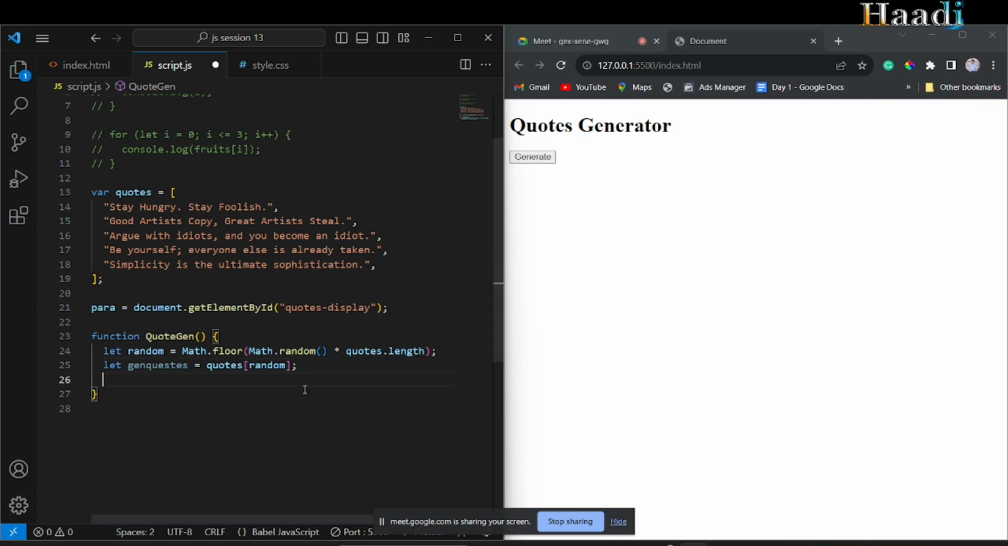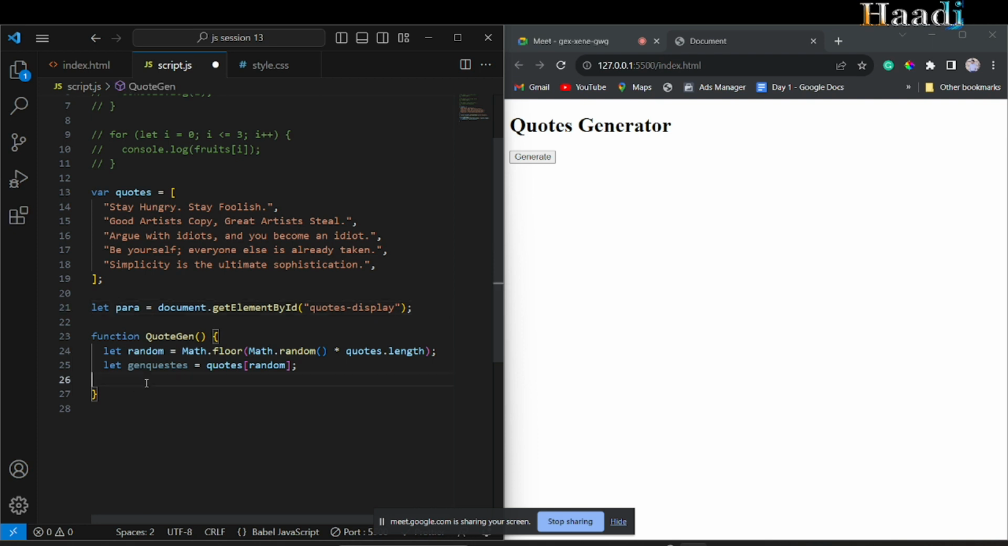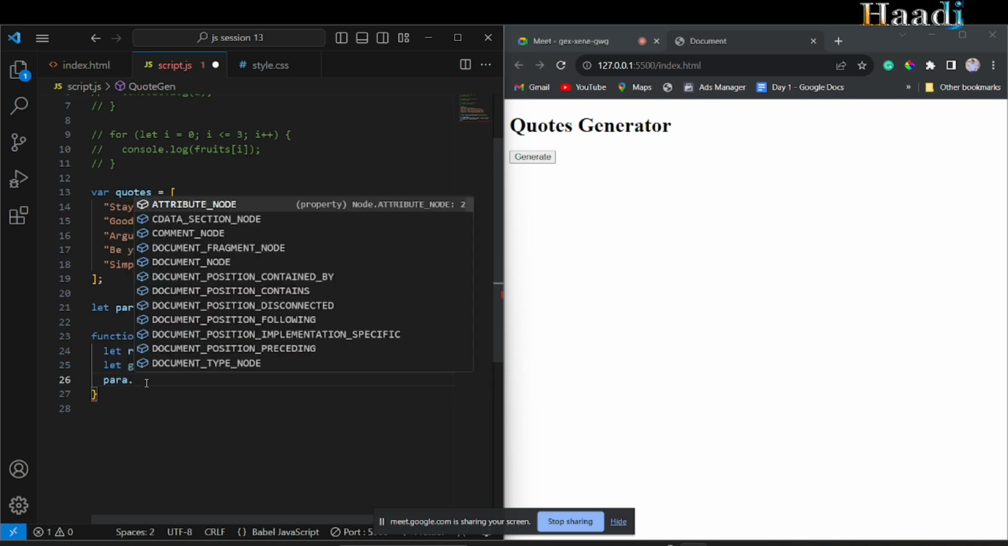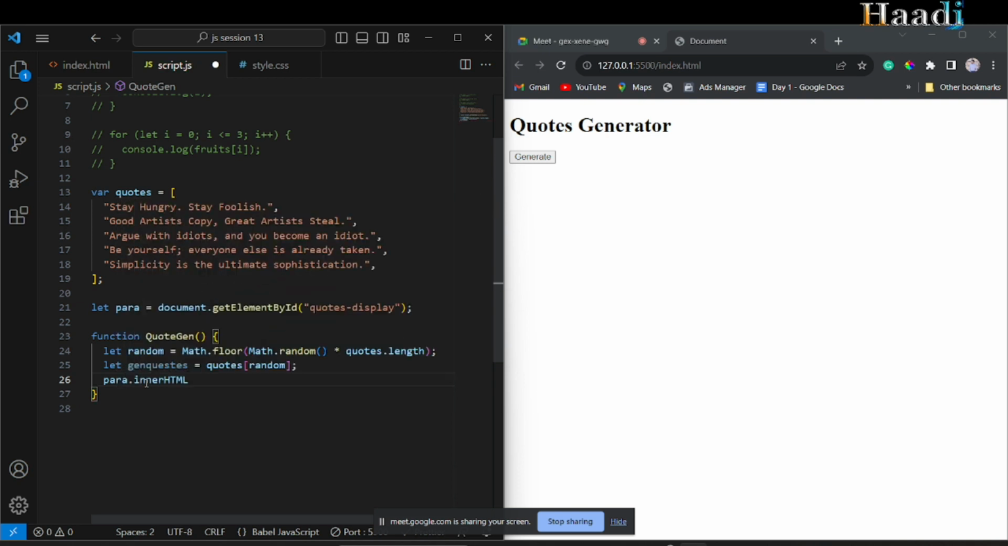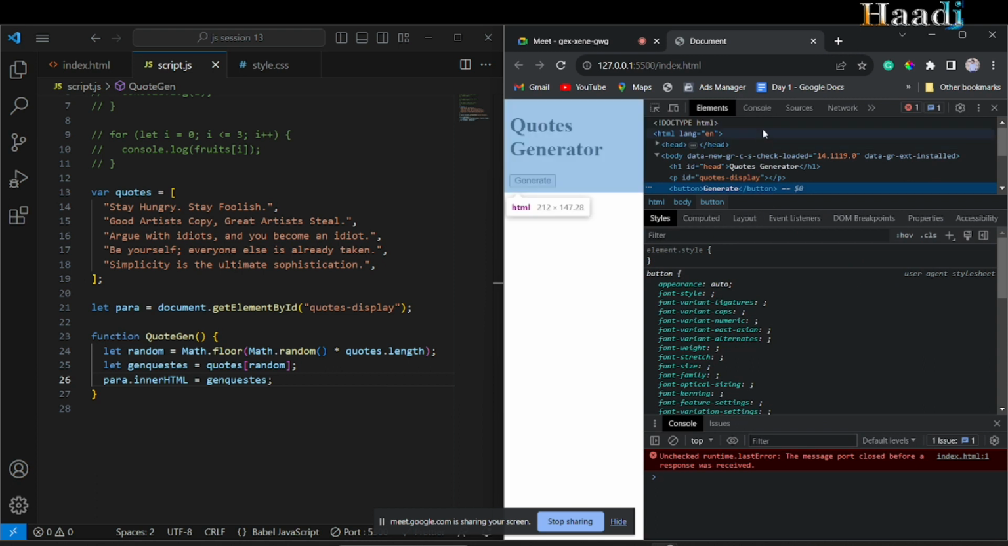So I'll just insert here, called para.innerHTML equal to this one. Let's see if this works. If I just click on generate, it's not working. Let's see what's the mistake.